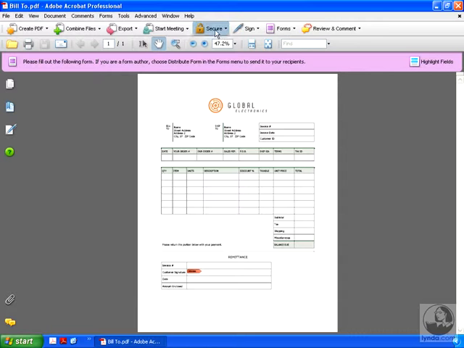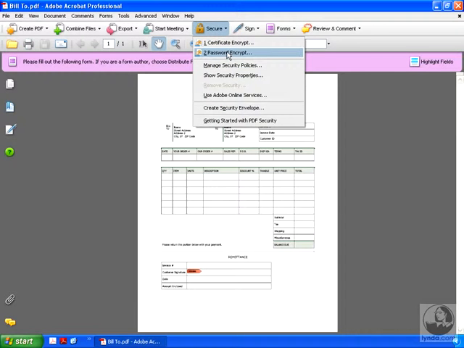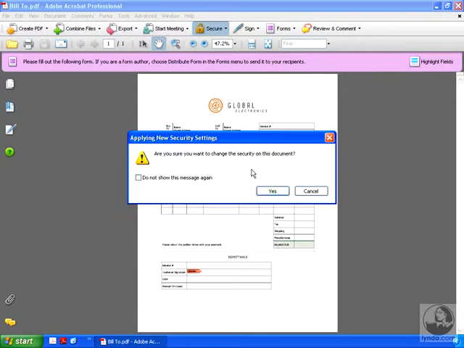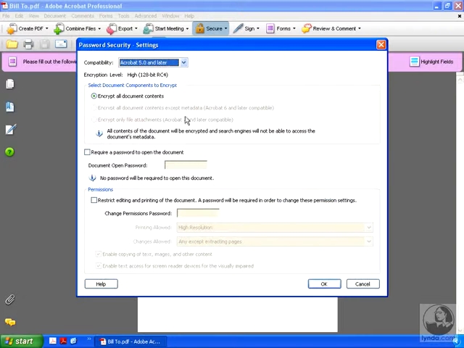If we want to just apply a password encryption, which is what a lot of people tend to do for simpler security, we're going to choose password encryption. Now, we could set up what's called a security policy, which would save our settings for later on, but I just want to apply this right now. So choosing password encrypt, it's going to say, are you sure? Yes. It's going to ask me what I'd like to do.